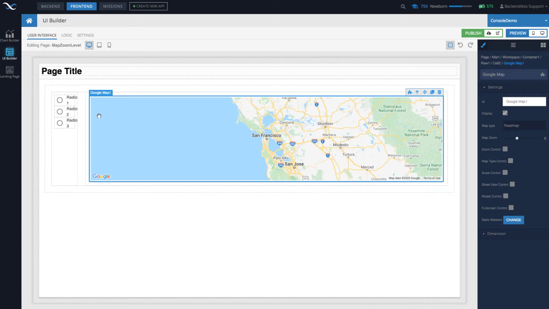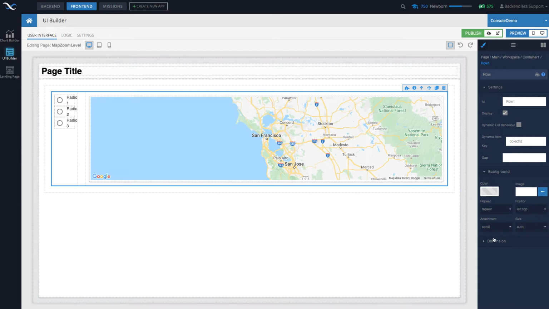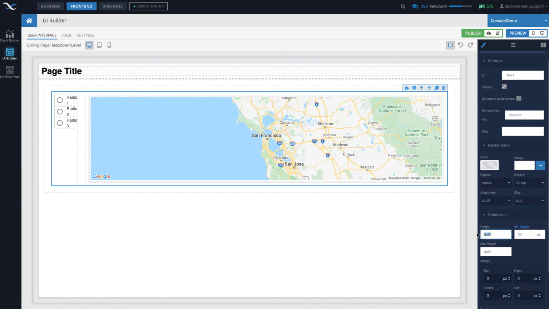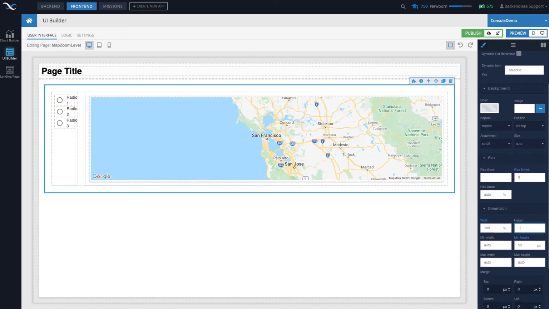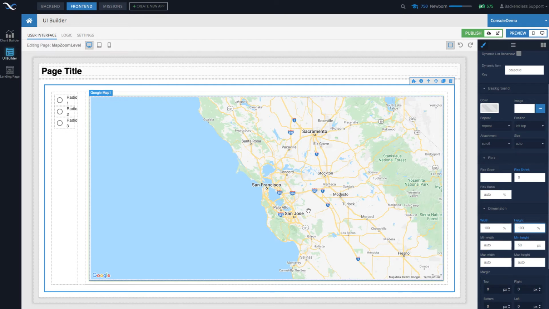By the way, select the row and set the height to 100%, and then select the container and set the height to 100% as well. So we see more of this.